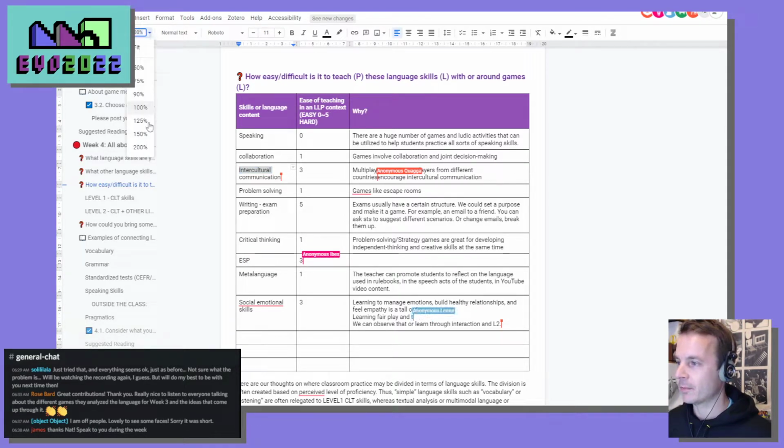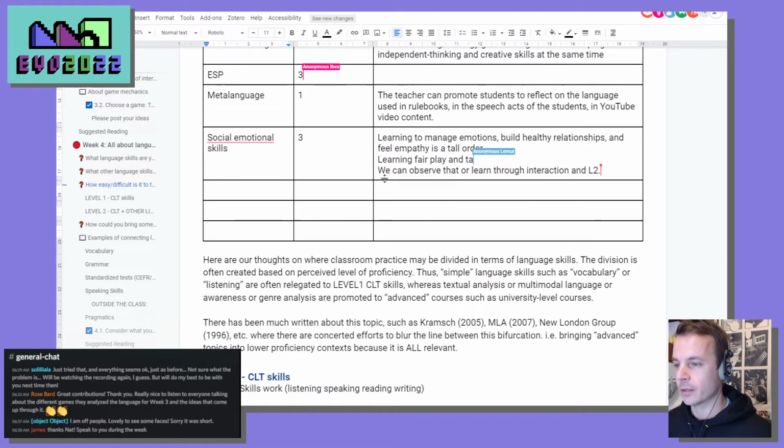Learning fair play and respect. Yeah, that's a great one. Good point, Catherine. I guess that's you writing it. You are the anonymous Lima.